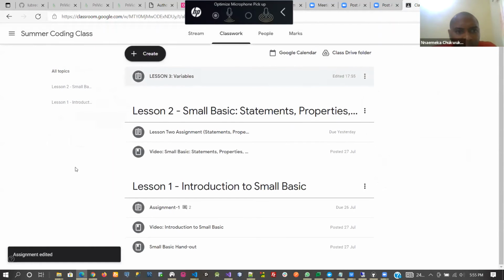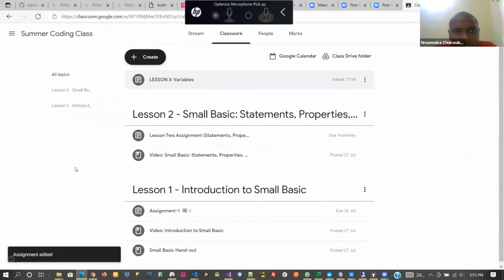Okay, now you can find the assignment. When you go to Google Classroom, you can go and take the assignment. Please endeavor to submit it by tomorrow, latest tomorrow, so that next tomorrow, Saturday, is going to be our next class, same time by 4.